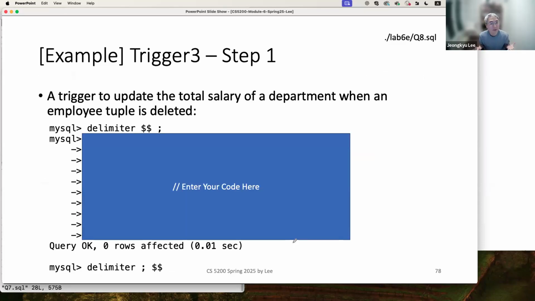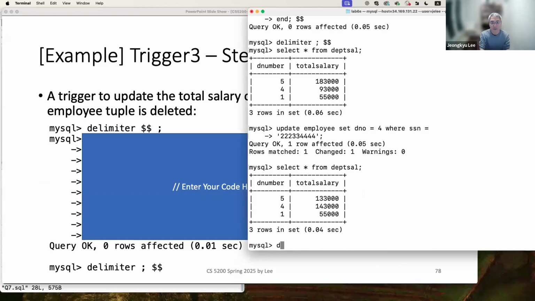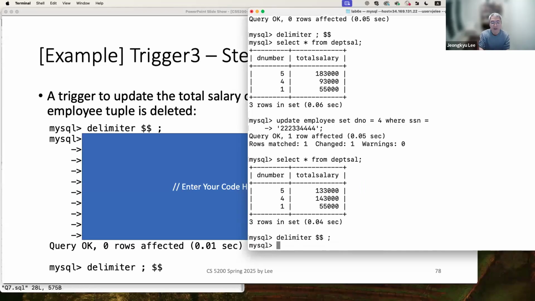So we are going to practice one more trigger. The next trigger is to update the total salary of the department when an employee tuple is deleted. The previous one was update. This one is delete. We can take that out. So this time, why don't you create your own trigger? Always start with changing the delimiter, and then you can create the trigger. Okay.